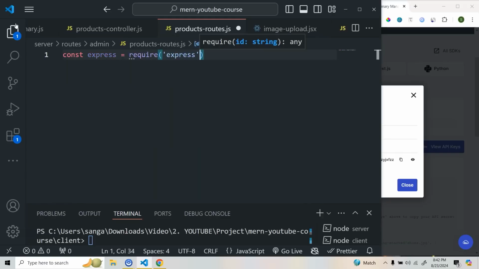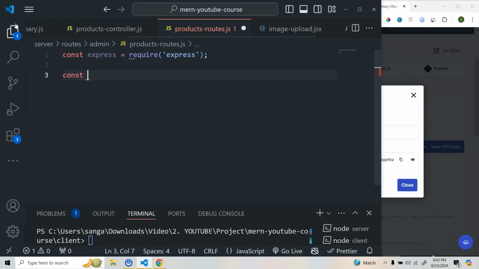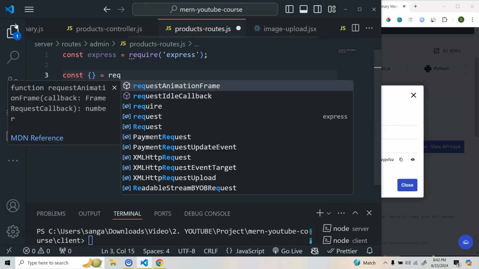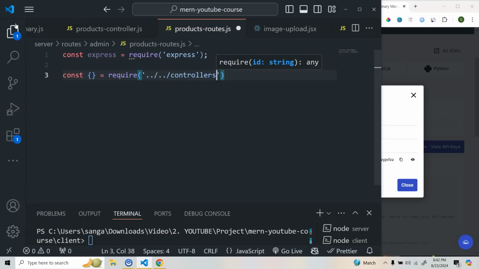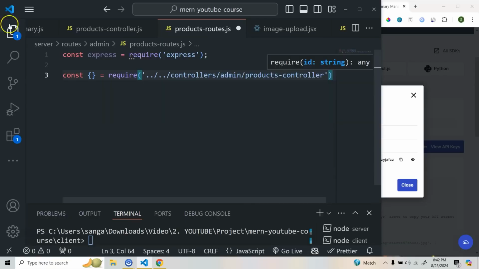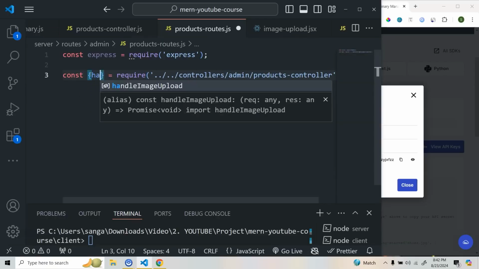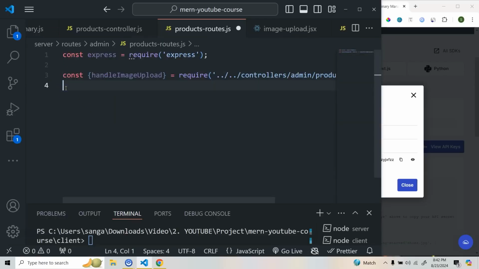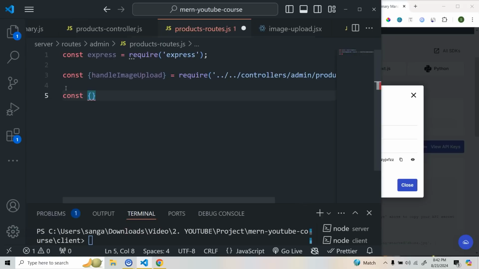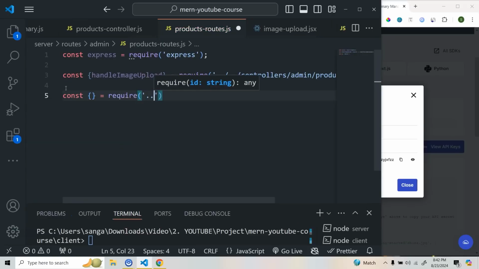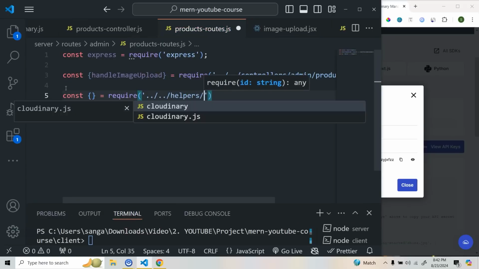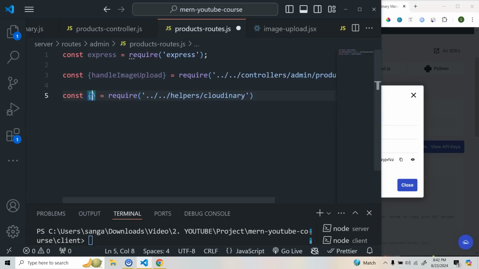right? So this will be express, and here we need that handle image upload method that you have created. Controllers, admin, and product controller, and here we need the handleImageUpload. Also we need one more thing, and that is the upload property. So we'll go to require, and we need helpers, Cloudinary. So we have an upload utility that we have created.